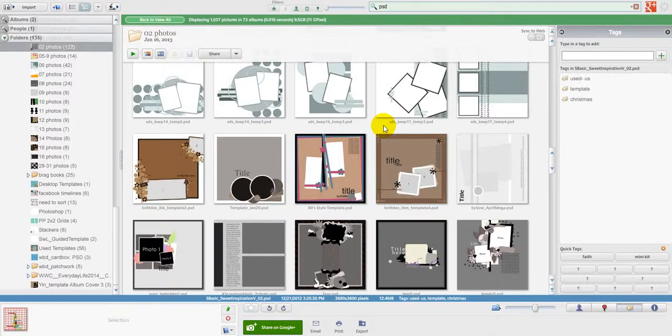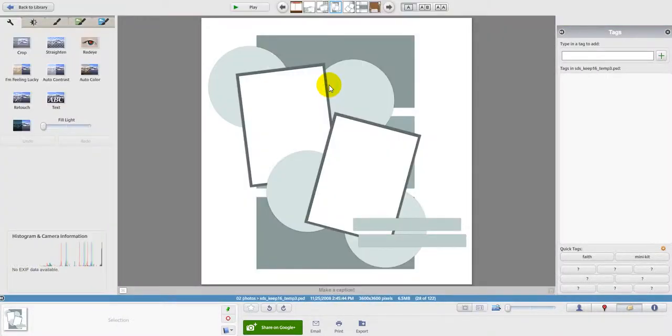Now let's talk about templates. There are a couple of different kinds of templates, and I'll be going over both of those. First, let's take a look at this template right here. You can see that it's got room for 2 pictures. It's got a place for embellishments, and this is a PSD file, so this is a layered template.